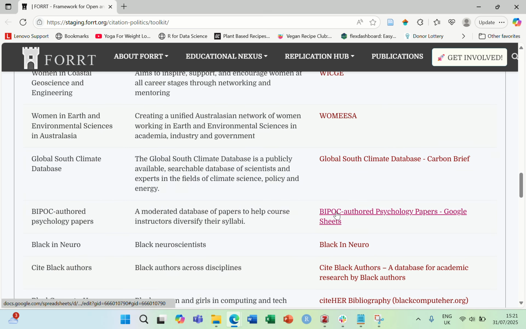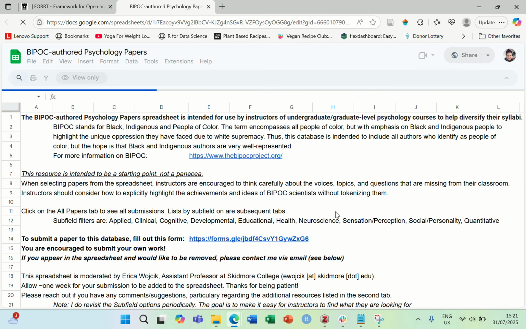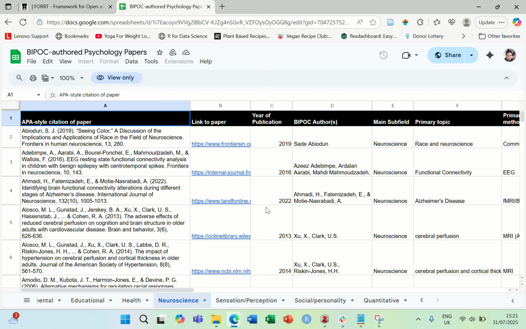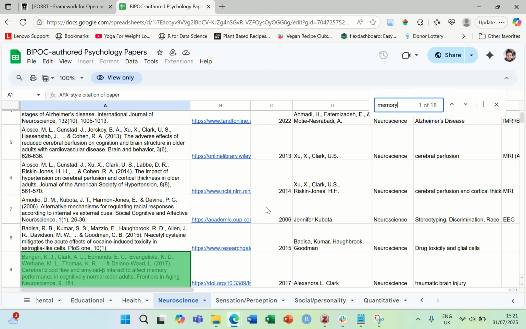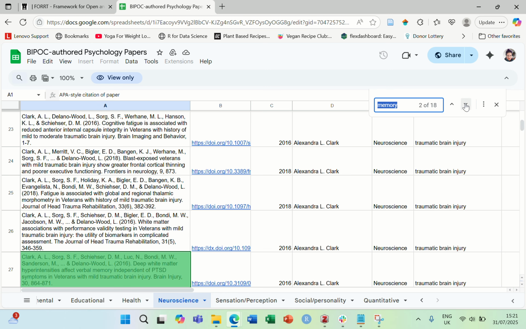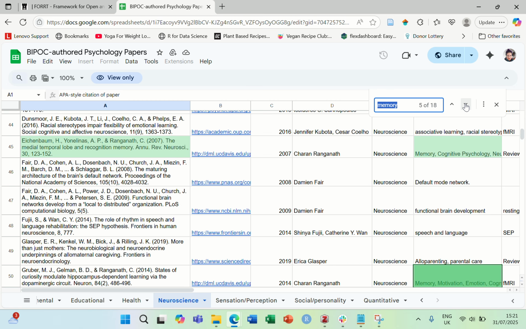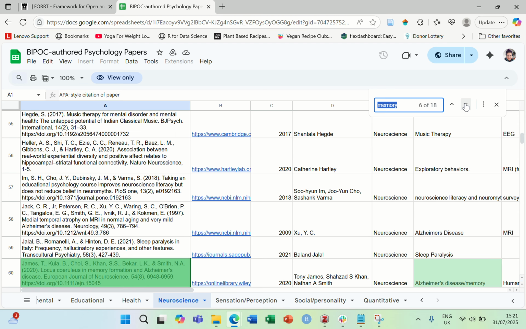So here's one example. I use this one quite regularly for teaching, for example. So I will look for all papers I teach on memory in a first year lecture, and usually there's some neuroscience associated with it. So I'll go to the neuroscience tab and search for papers that are about memory and try to find some authors or projects that are directly related to what I'm teaching so that I can replace the usually white author with a BIPOC author to diversify the teaching.